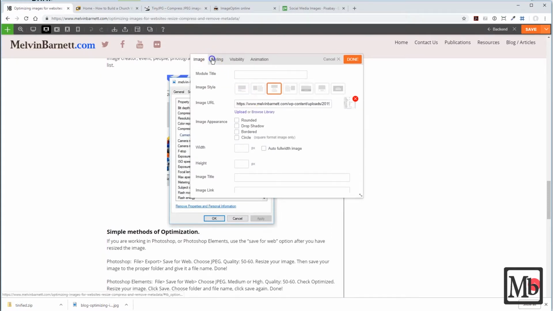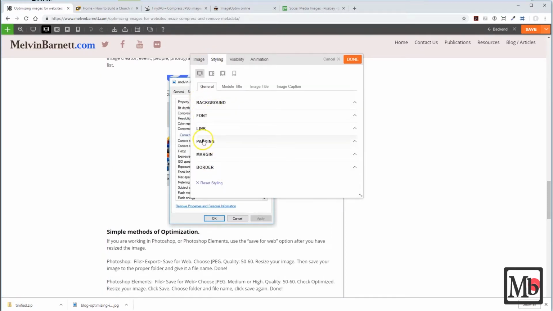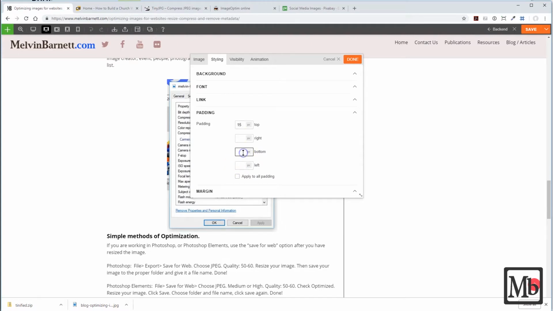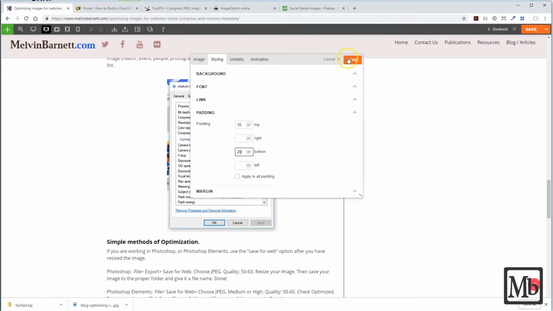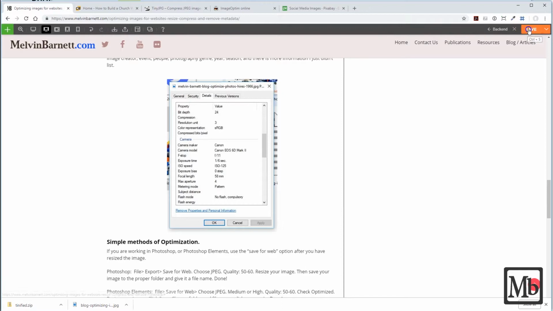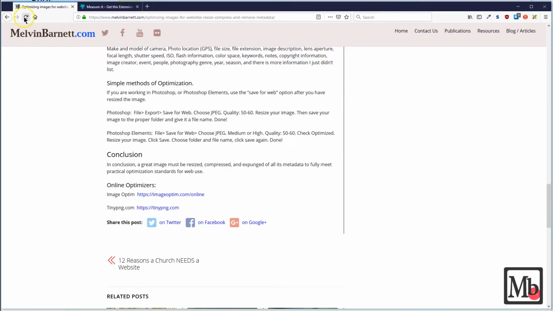Okay, we want to double click that under Styling. We want to go down here to Padding and put some padding around the top. I'm going to put 15 at the top and 20 at the bottom. Hit Done. Hit Save. And let's pull it up and take a look.